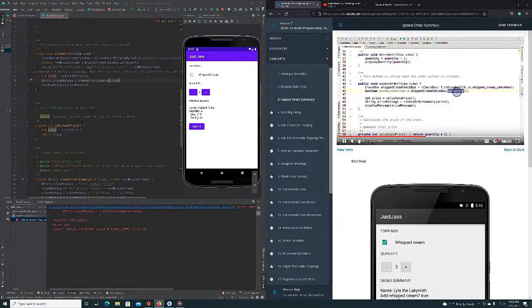the method is called isChecked. This has a return value of a boolean, and it's being stored on the left-hand side here in this variable called hasWhippedCream. This completes the first task.